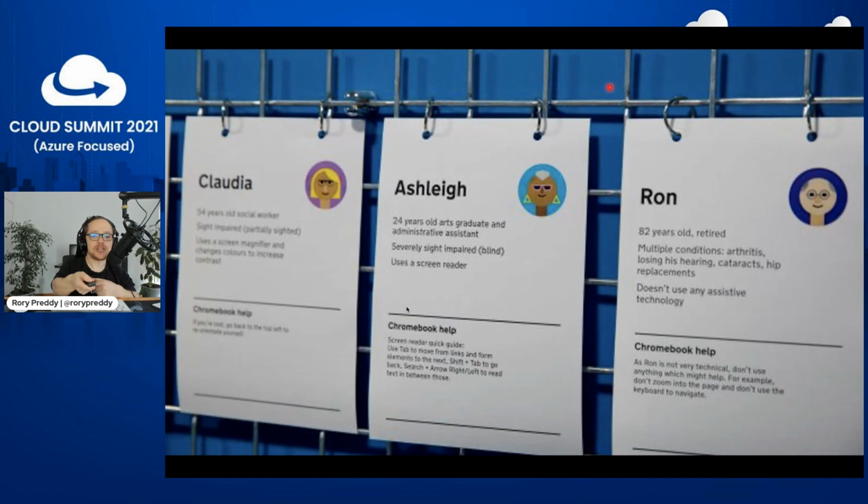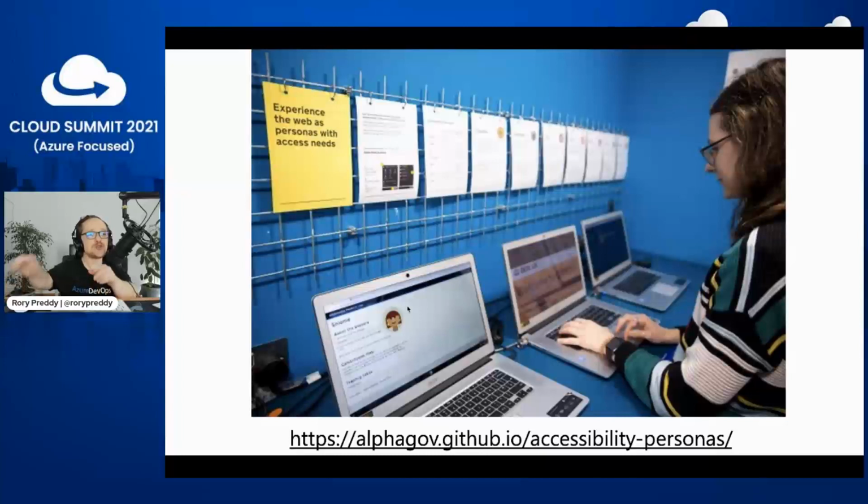So introducing Ashley. So Ashley is a 21-year-old art graduate, administrative assistant. She's severely sight impaired and uses a screen reader. You take Ashley and you do the lab on the laptop for your product or your service using Ashley's persona. Now, you can get all of these personas. They're actually part of the UK government's personas, and they're freely available on alphagov.github.io/accessibility-personas. And it allows you to become Ashley. And once you can become Ashley, that's the first step. Now you understand, wait a second, Ashley can't use my system. She can't see what I'm doing there, and I need to change.